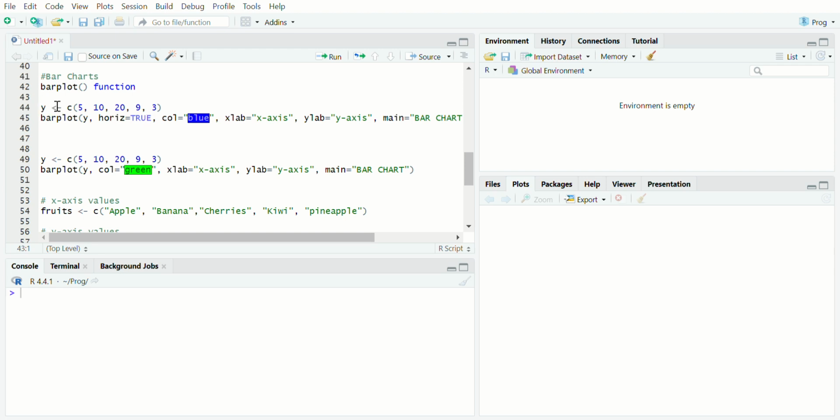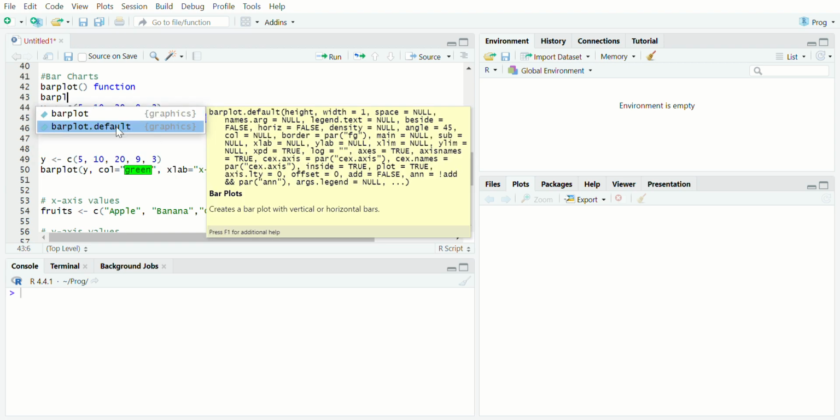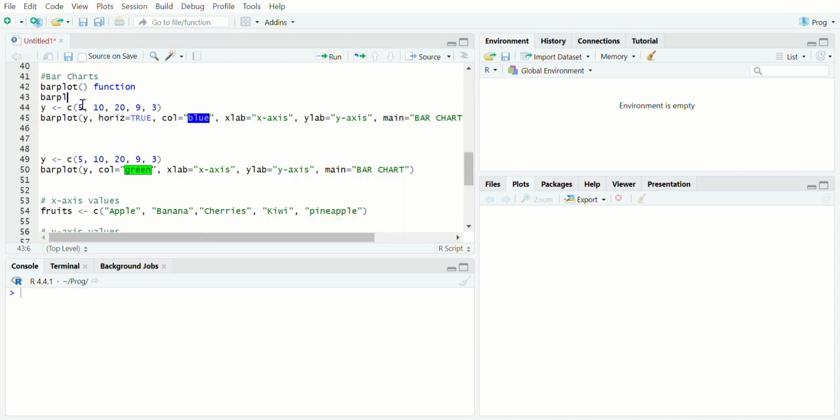If you want to know the complete syntax of barplot, you just type barplot and go to the default. Here it is going to display the complete syntax and the number of parameters it takes by default. So here, to create a bar plot, I am taking a few of the parameters.